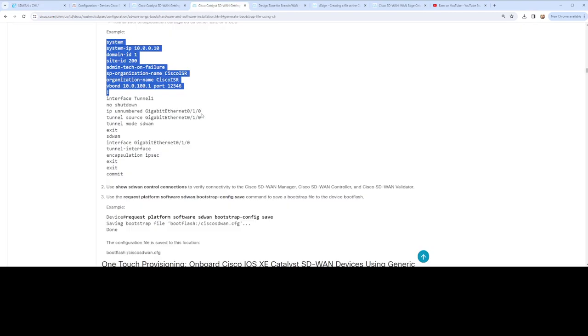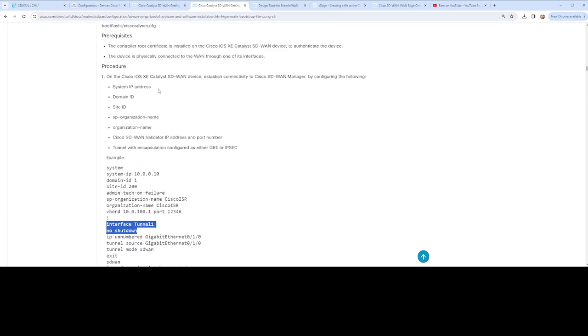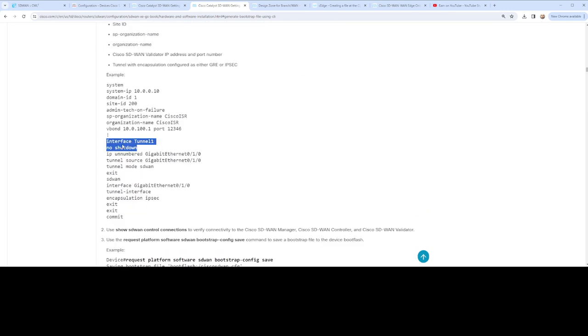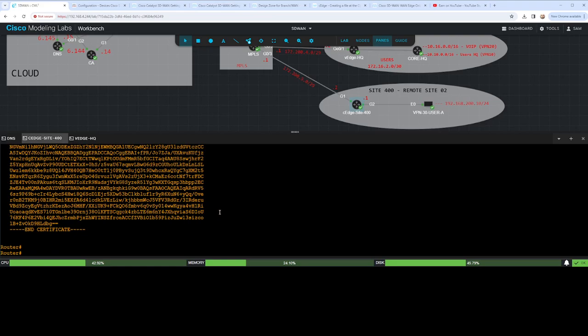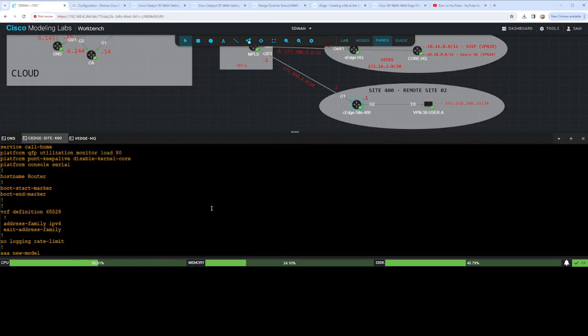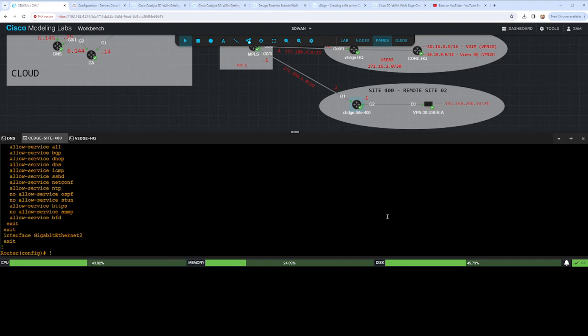Okay, so looking like you have to also do the tunnel interface, right, inside the system. Okay, it's not going to be VPN 0. The tunnel interface is VPN 0 on the cEdge. The tunnel interface is a tunnel interface on the cEdge. Okay, all right, let's see what happened here. I don't know how I got back all the way up there.